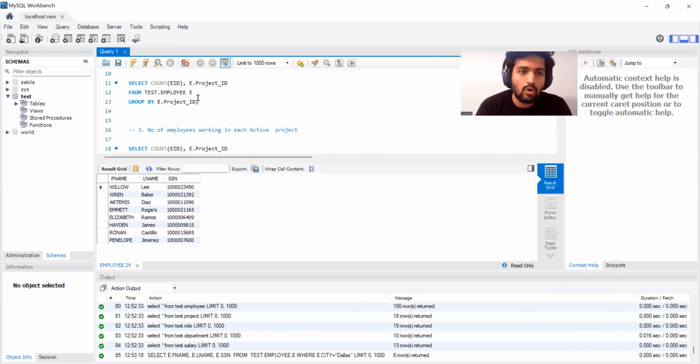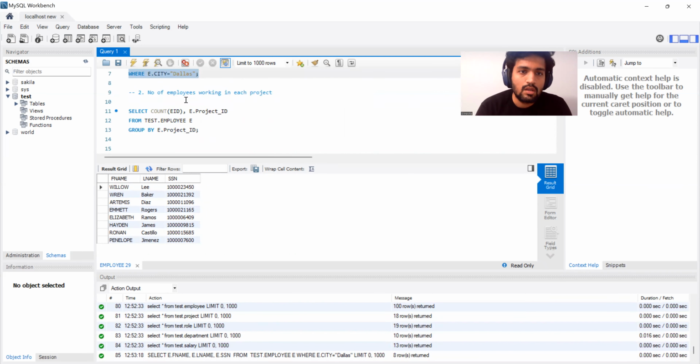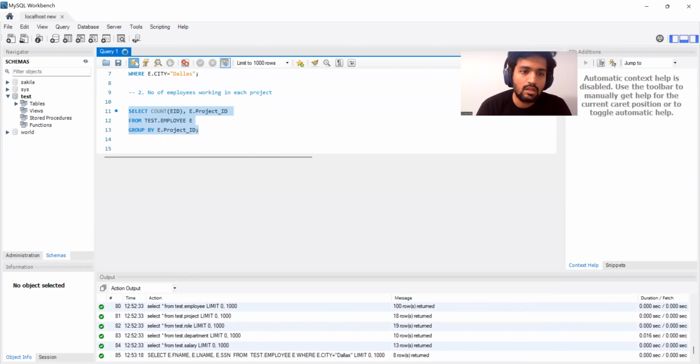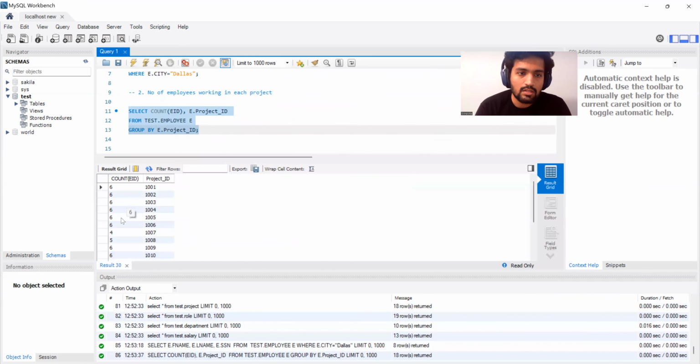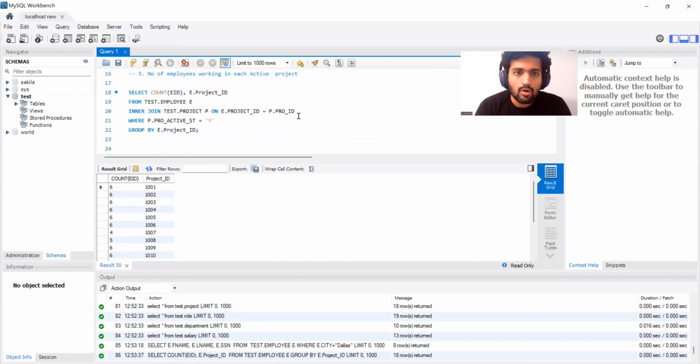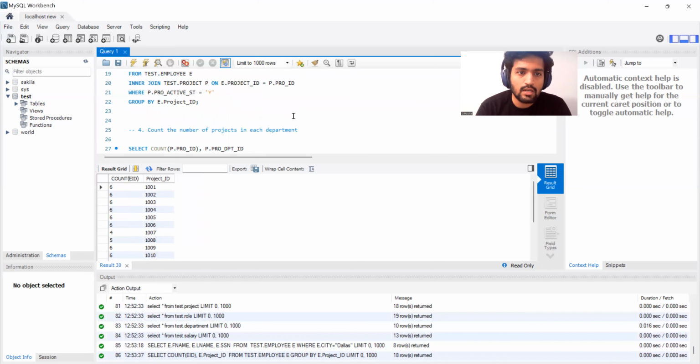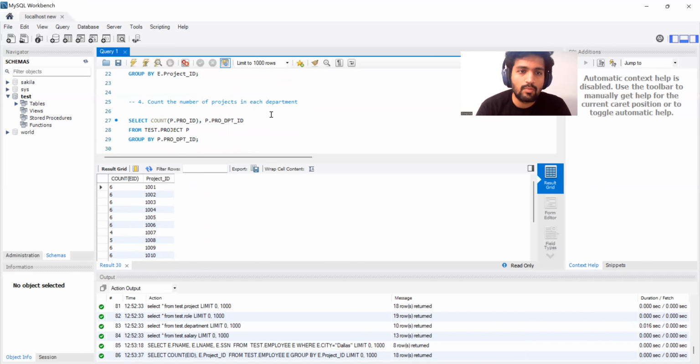Let's look at the number of employees working in each project. Let's select and run them. We got all the employees in each project. Project 1001 contains 6 employees, 1007 contains 4 employees, like that. Next, the number of employees working in the active project. Count the number of projects in each department. Let's look at that.